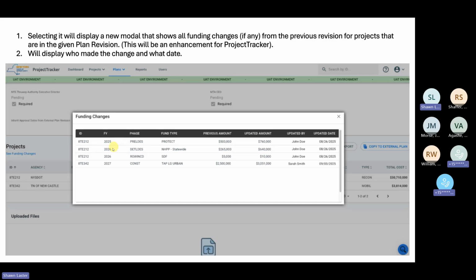So I see we made 3 funding changes to 8TE 212 and 8TE 342. We made 1 change for another. But this would bring in every funding change made within a revision. It's also going to show when that date was and who updated that fund.